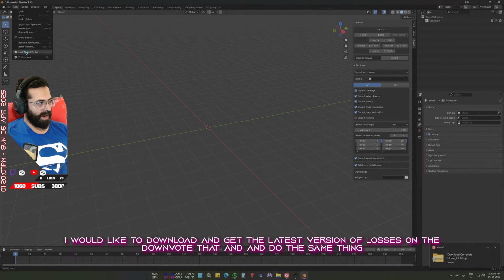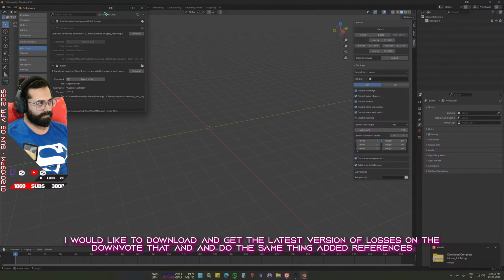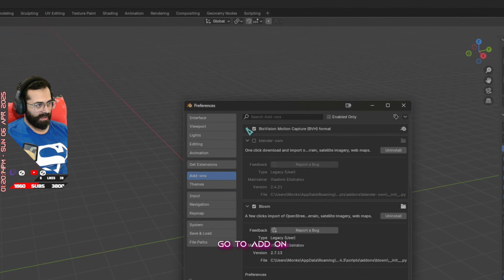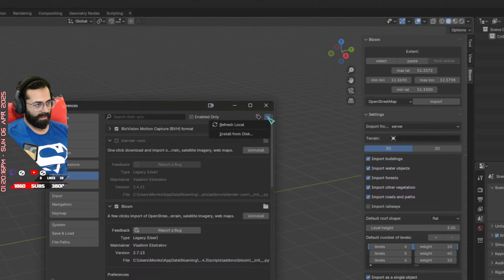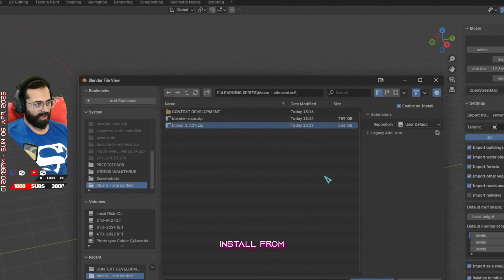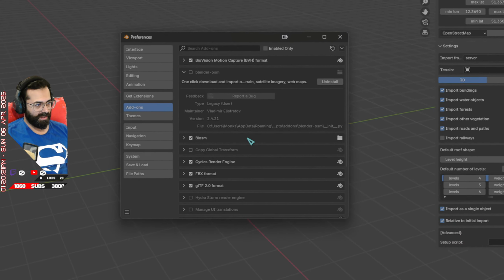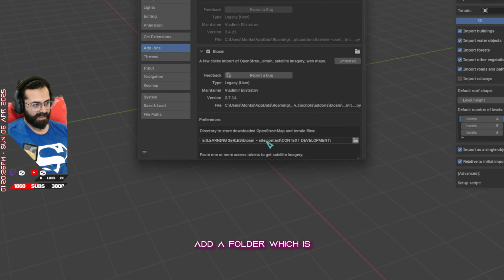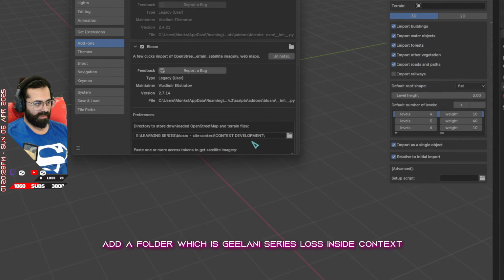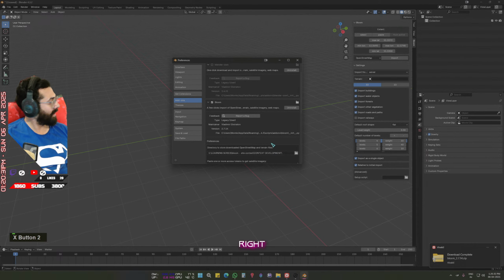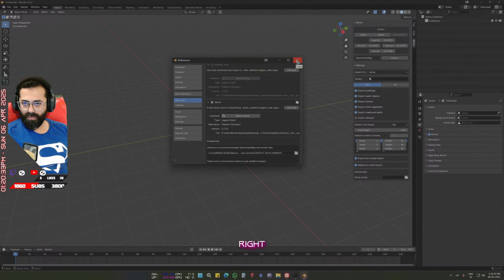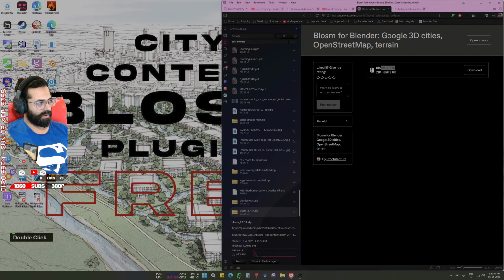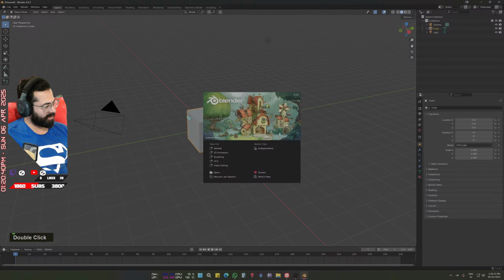Edit, preferences, go to add-ons, and in the add-ons we have install from disk, Blosm 2.74, install from disk. We have Blosm open. We will obviously add a folder which is e-learning series, Blosm site context, etc. Once that is installed, we'll just restart Blender so that the Blosm is installed.